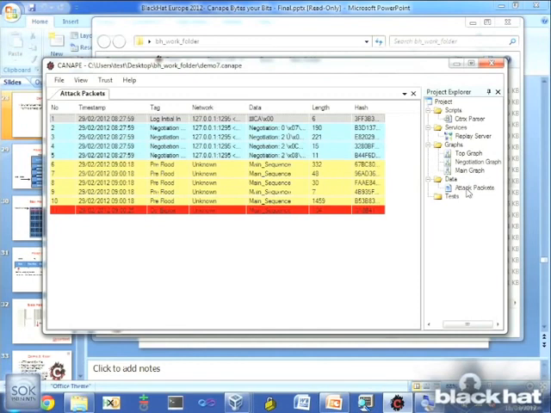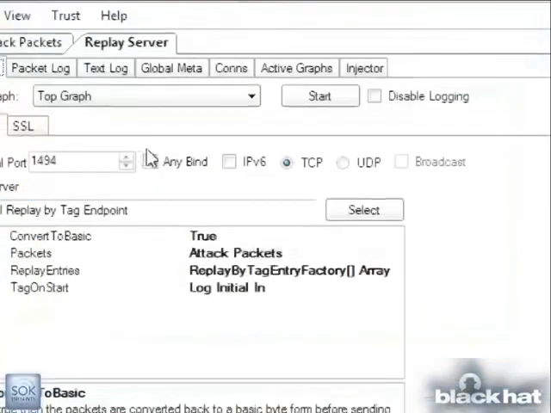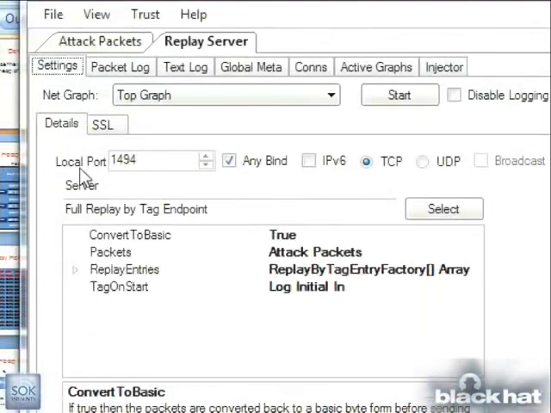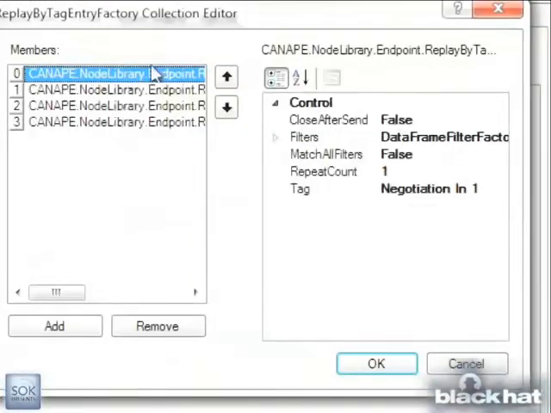Some of these, these are all the packets which will get sent back to the client. And we combine this to a replay server. So we're running on port 1494, which is the Citrix port. We've specified our list of attack packets, and under replay entries is basically our configuration of which packets to send when. And again, it's using the filter idea, so when a packet comes in, it checks whether it matches a certain filter. If it does, send back a list of packets.